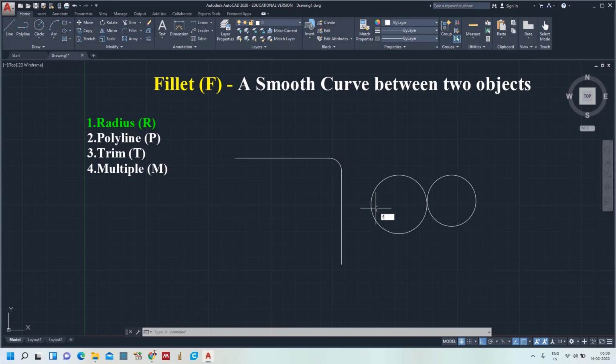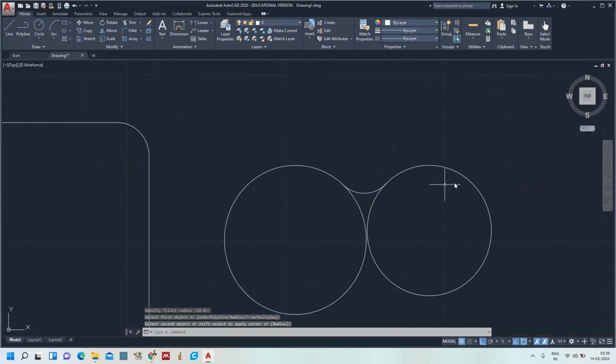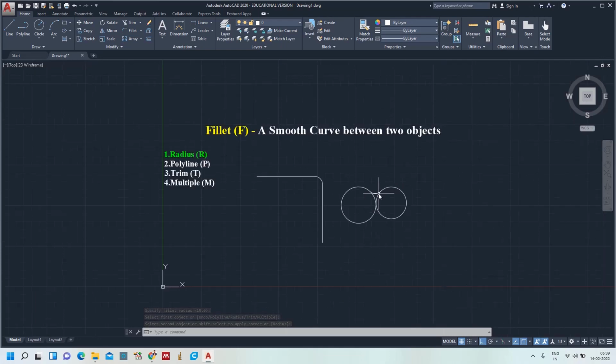And the same again, fillet, the radius we already defined as 10 mm. So select first object, select second object. You can see a smooth curve generated between these two objects. So this is the fillet.